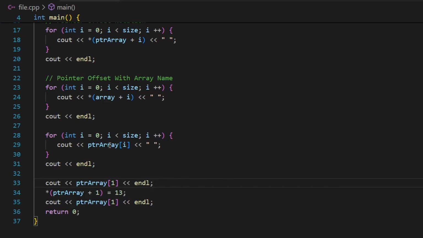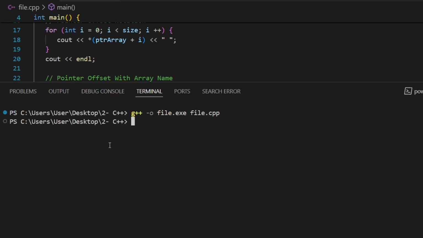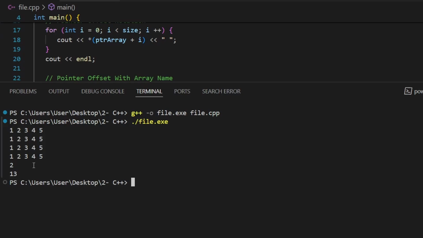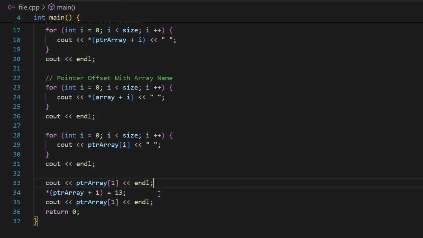Let me go ahead and run my code. Let me show you that we could actually change or override the value using these notations. As you can see, we had 2 at index 1, and using either one of those 4 notations, we could actually affect the value of the array.